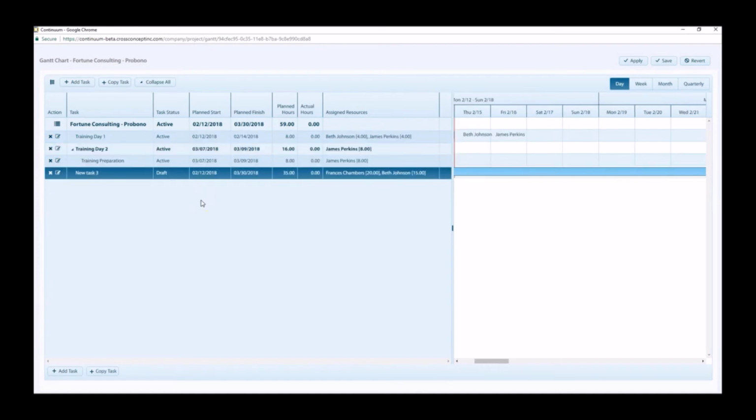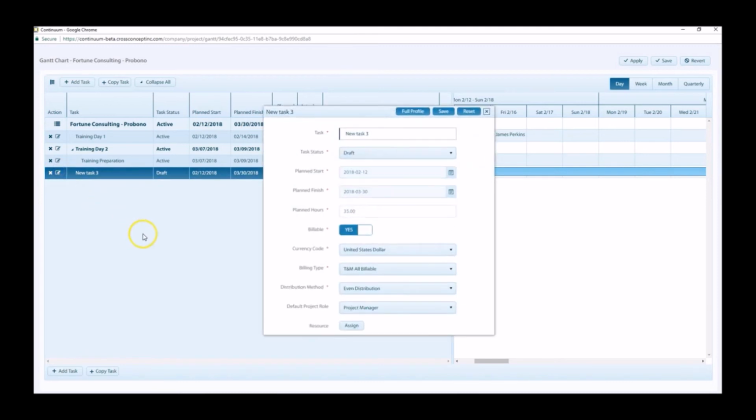And if we want to access more details about the task, we click this icon to open a Quick Edit dialog box. This screen includes some of the most used options in a task, such as the billable flag, the currency, the billing type, the distribution method, and the default project role. From here, we can also access the Resources Assignment screen, and if we want to access the full profile of the task in a separate screen, we click the Full Profile button.